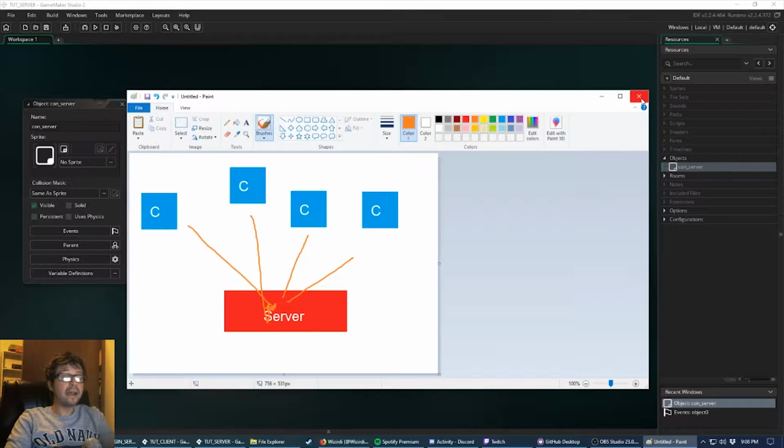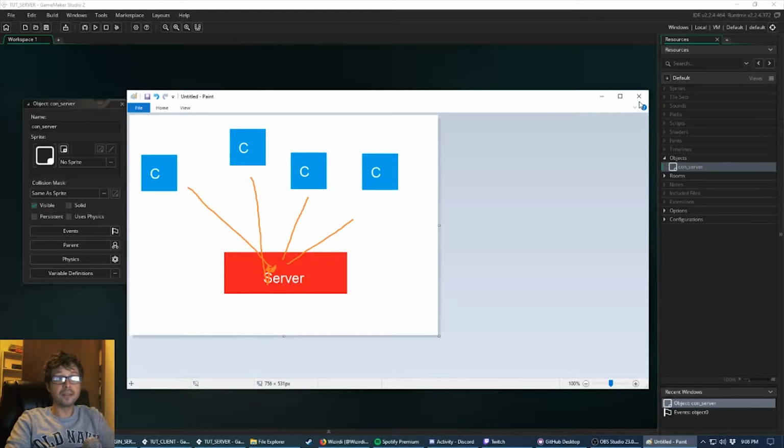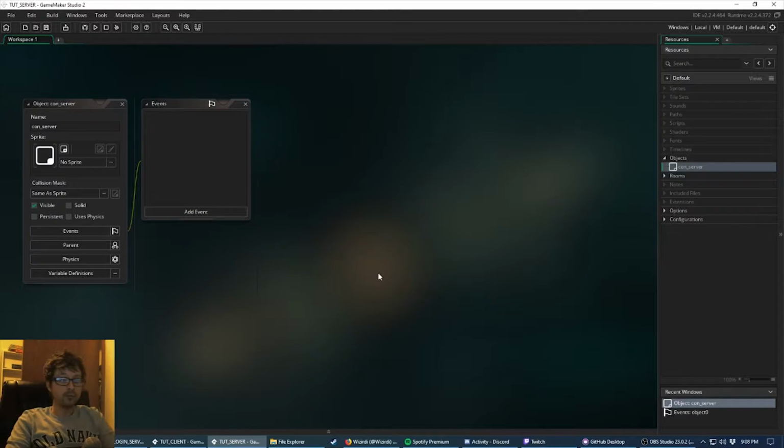Okay, well, I should save this and sell it on eBay in a frame, but I'm actually going to close it. Okay, so sorry about that. Okay, so let's go ahead and do a little bit of work.